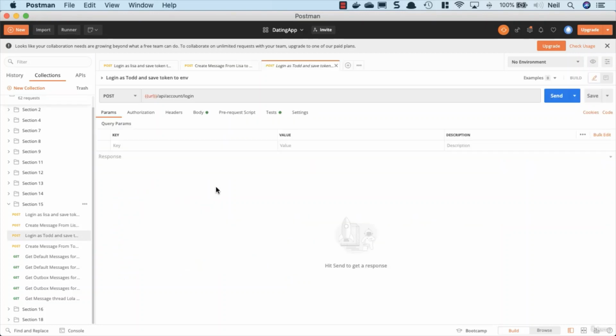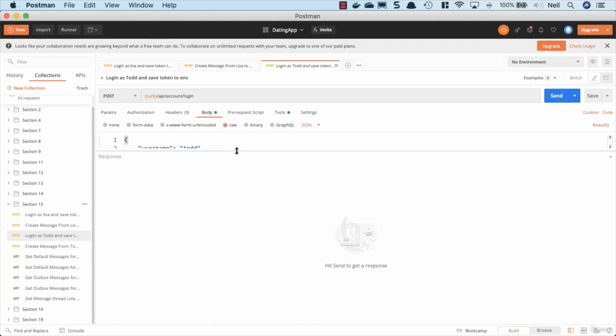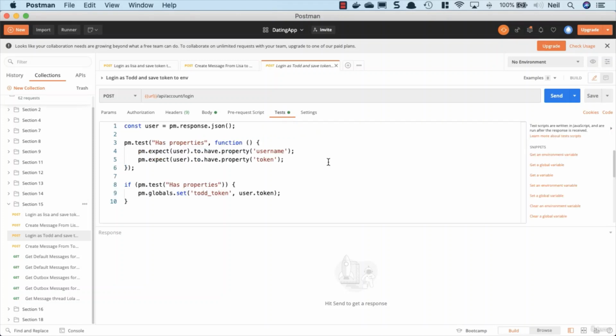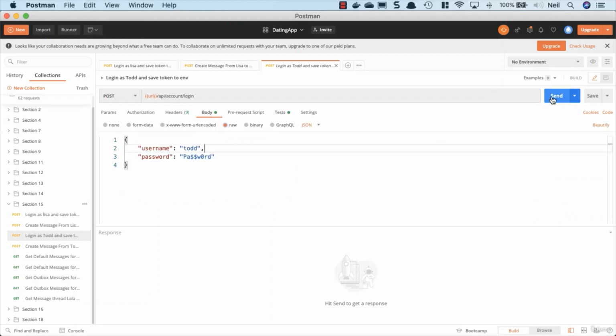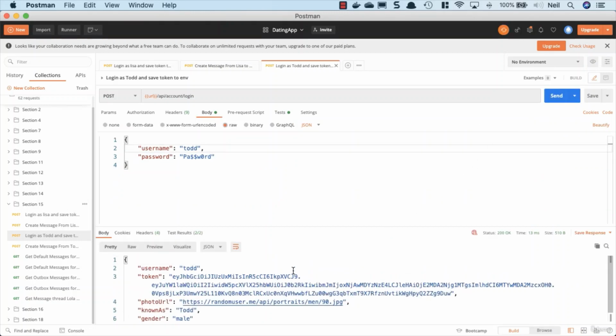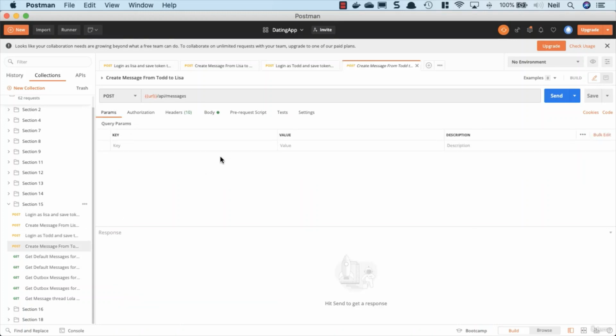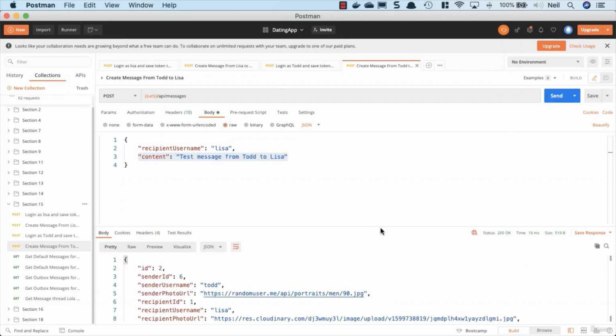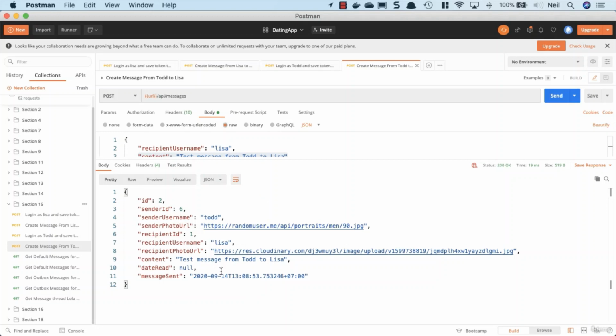So I've got another request here to log in as Todd, and in this case we're going to log in as Todd with the password, and if we take a look at the tests in this case, what we're going to do is set the token to Todd_token, so that when Todd logs in, he's going to have a different token to Lisa, or at least in Postman anyway. And I'll click on send, and we get success. And then we've got a create message from Todd to Lisa, and if I click in the body, then we can see the recipient name is Lisa, and this is a test message from Todd to Lisa. So I'll click on send, and we get success, and everything looks good inside here.